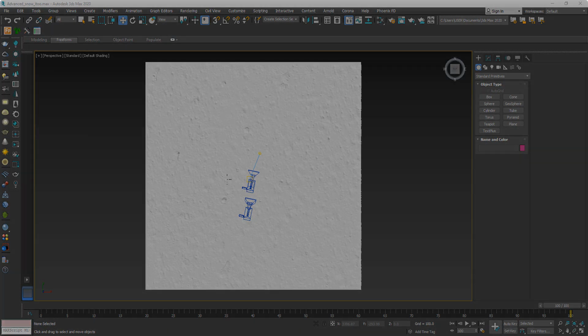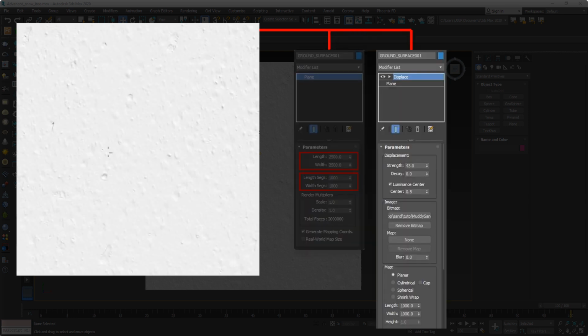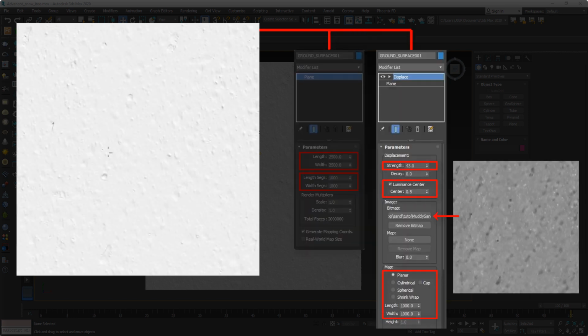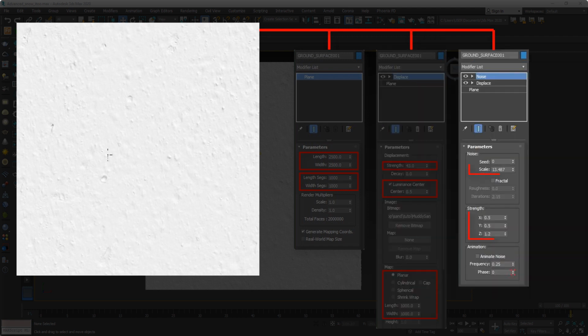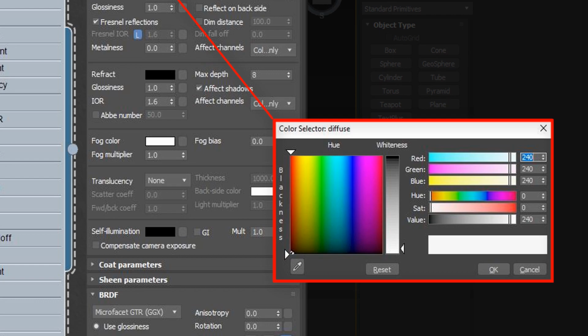We need to create a plane 2500 by 2500 and make the segments 1000. Then from the modifier list, choose displace and insert this image to bitmap and change the strength to something between 40 to 50. And to add more details, from the modifier list, choose noise and change the value to this. After that, change the color to white.